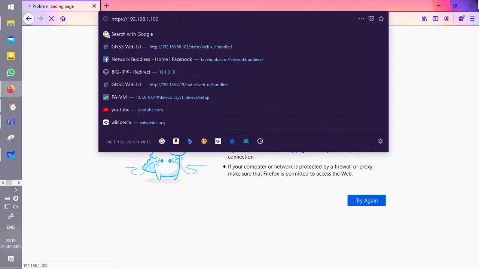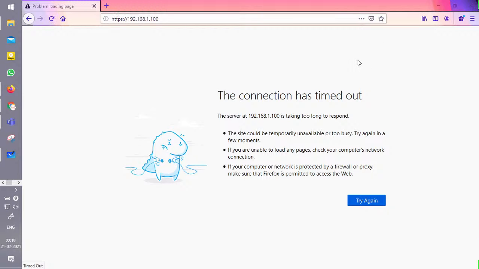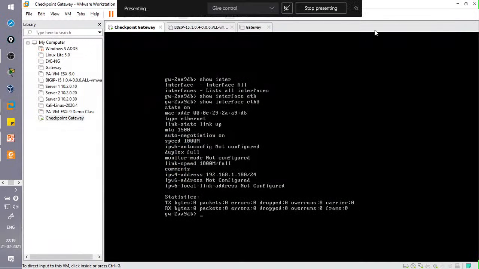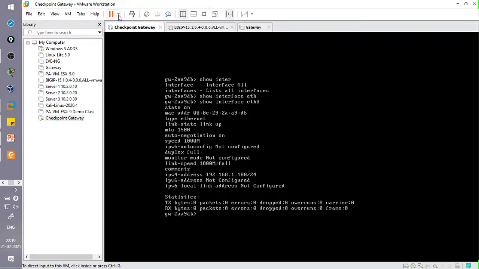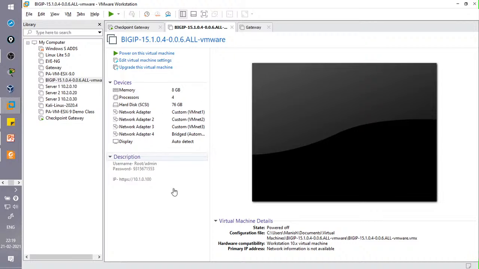But don't worry about it. I'll be ready with the initial setup of this firewall, right, in the next session, which we are conducting on 25th. Clear, guys? So now in the next session, what I'll do is I'll perform two actions. Now let me power on my BIG-IP device as well, right? Let me show you something new.